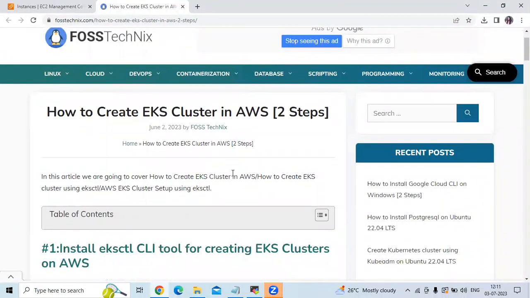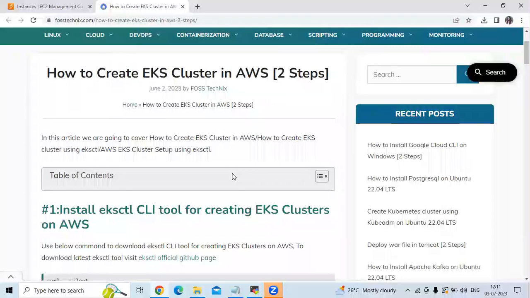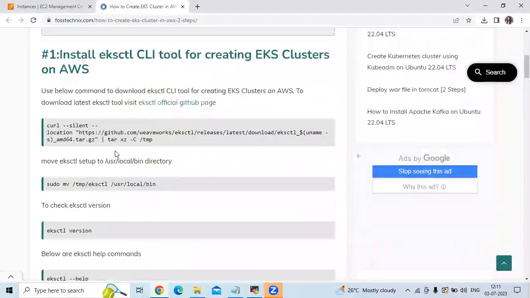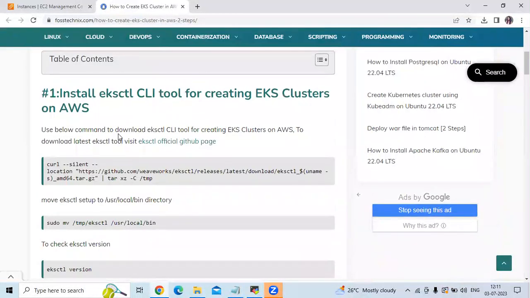As you can see here, this is my article. So I'm going to follow this article. First of all, as you can see, the first step is we need to install the eksctl CLI tool for creating an EKS cluster on Amazon, right? Okay, so here use the below command to download eksctl. If you want to download the latest eksctl tool, you can visit this official page. So you can follow the article.